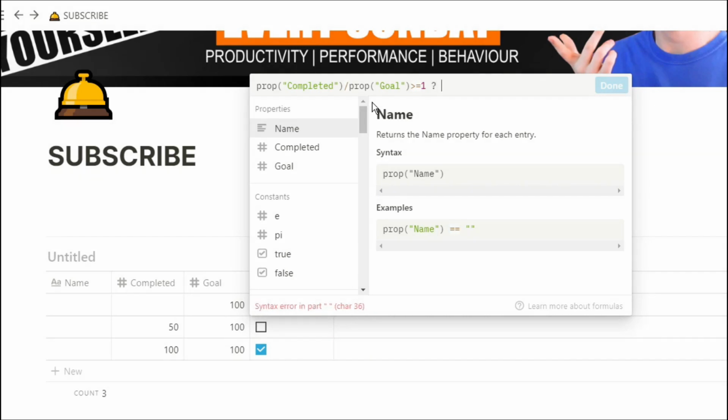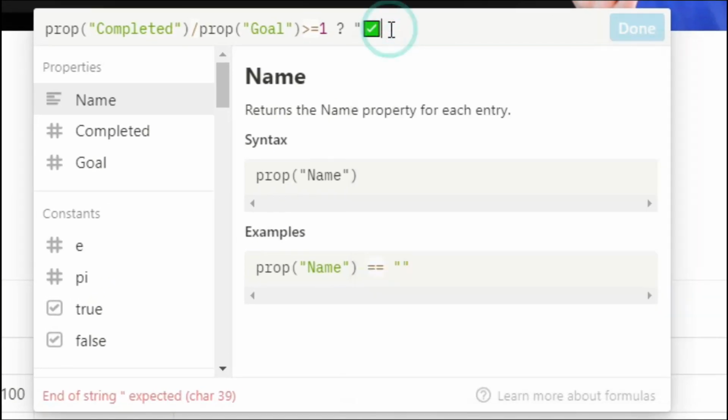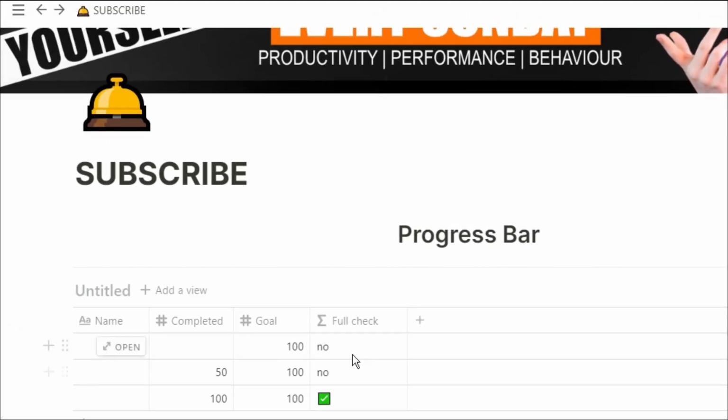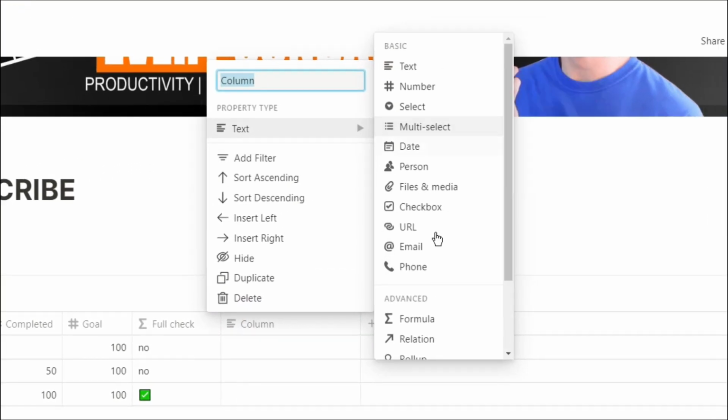The question mark is asking if this function is true. The first argument we put in after the question mark is if it's true, so we're going to put a tick. And then the second argument after the question mark we're going to separate with colons and put no. So if completed is smaller than the goal, put no. If it's the same as or bigger than the goal, put a tick. So you can see 0 is smaller than 100, so it's put no. 50 is smaller than 100, so no. And 100 is the same as 100, so I've completed that task.